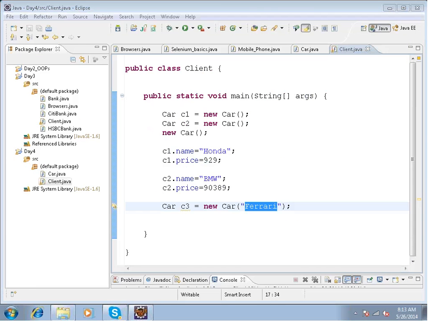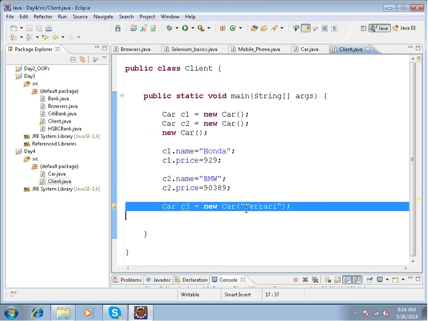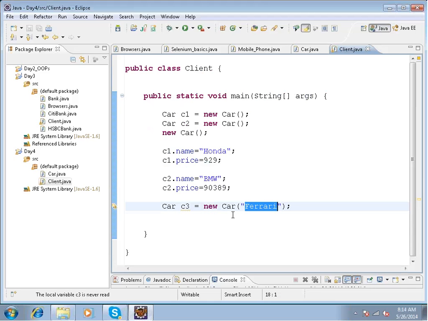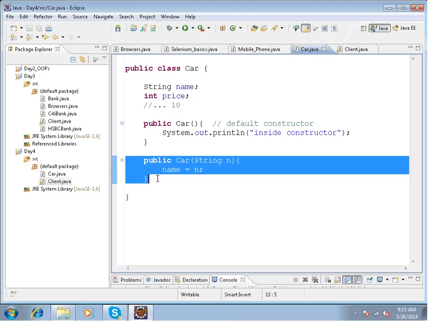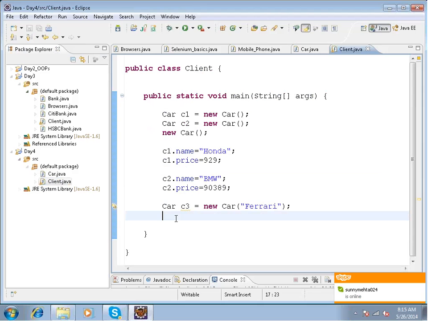You cannot hear me. So I create the object of the car class like this, new car, and I pass over Ferrari. So this string will be passed over inside this constructor. Inside this constructor you can write name equals to n. So automatically the name of the car class will become equals to Ferrari, right?